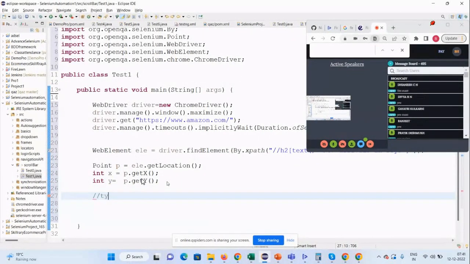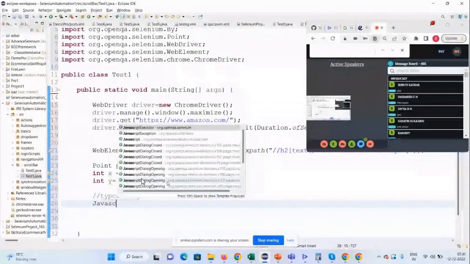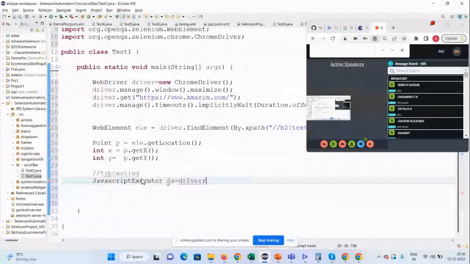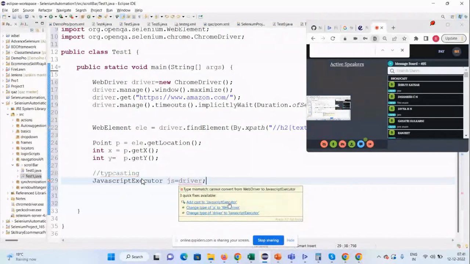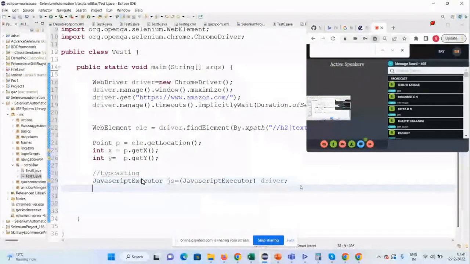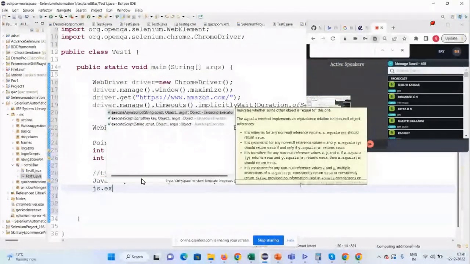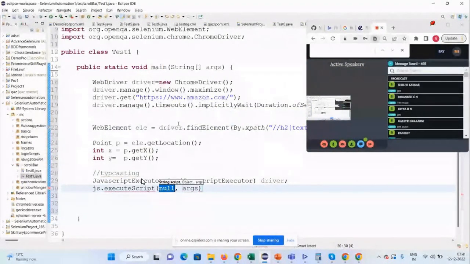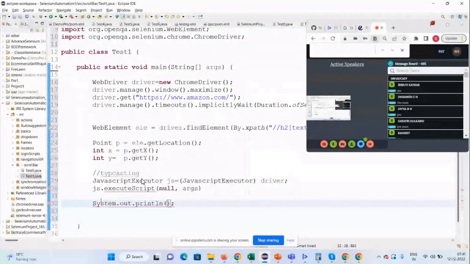Now let me write. Typecasting: JavascriptExecutor js equals driver. Next, js.executeScript. Now guys, observe here.